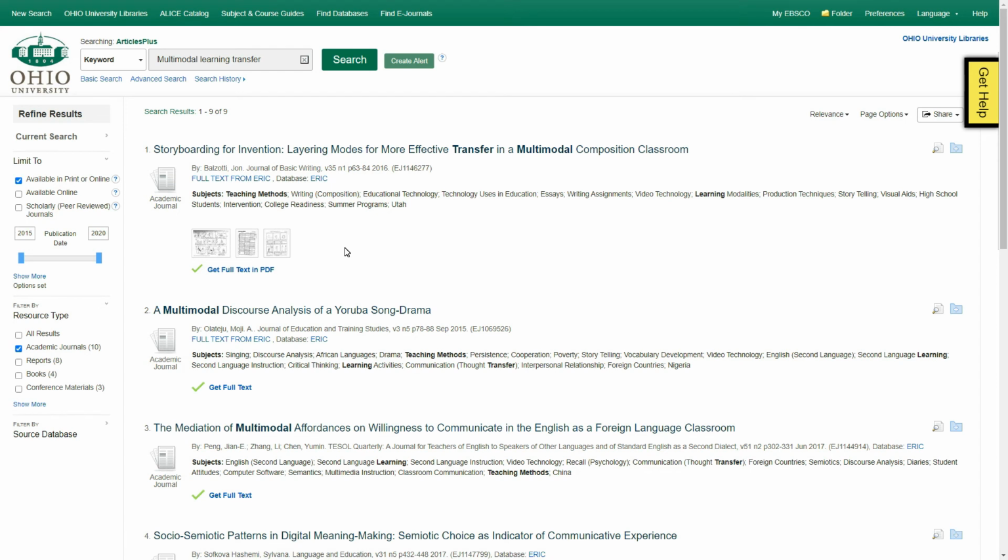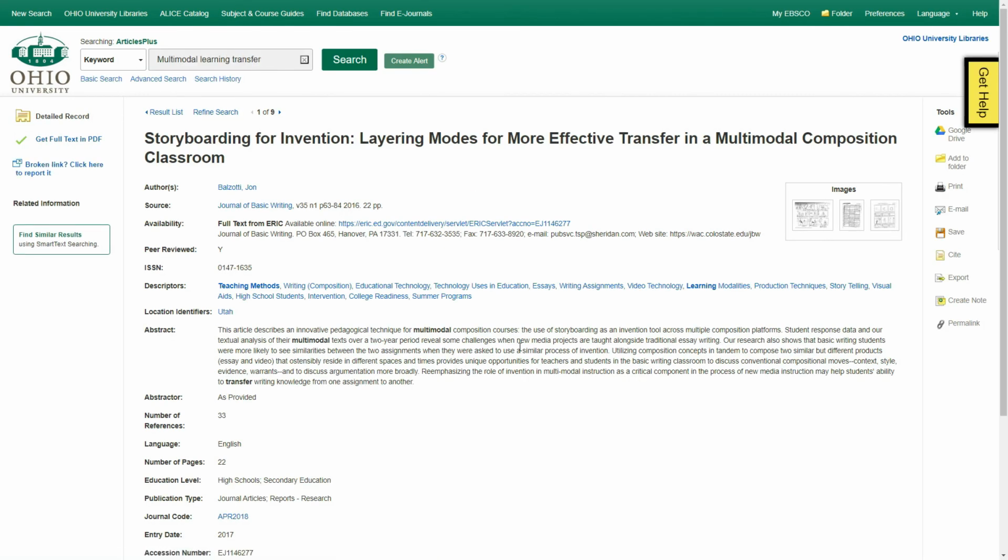Great. Now right at the top here, we have the Journal of Basic Writing. So I already know that this is probably related to what I'm interested in. I'm interested in multimodal learning transfer as it relates to writing. And if I click on this, I can read the abstract for the journal and see if it's interesting to me.